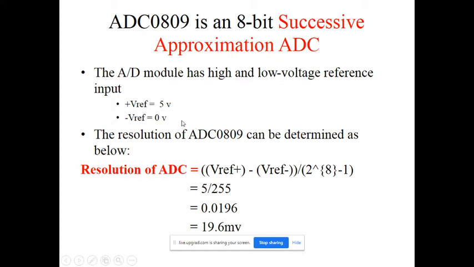Based on this reference voltage, we get the resolution of ADC. The formula for resolution of ADC is the difference between the reference voltages, that is plus V reference minus V reference, upon 2 raised to 8 minus 1. Why is it 2 raised to 8? Because it is an 8-bit ADC, and 2 raised to 8 is 256, minus 1 is 255. Plus V reference is 5 volt and minus V reference is 0, so the difference between these two is 5.